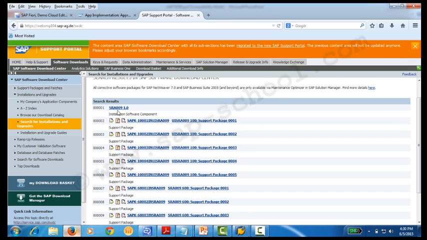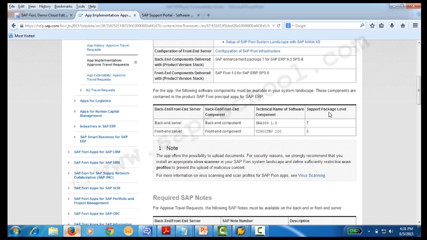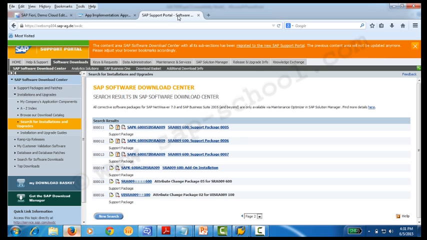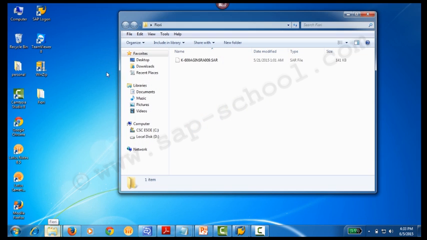From here I have to download this SRA 009, and if I go to the next page, in the app implementation section we have seen that we need support package 7 for this. So I'll install the SRA installation component, and from the next page I will be able to get support package 007 for this. I will save that onto my local system. Once I download it, I'll be able to save it on my local system. Now I have saved this SRA 009 into my local machine under this folder, Fiori. So now I have the required front-end components and the back-end components in my local system.